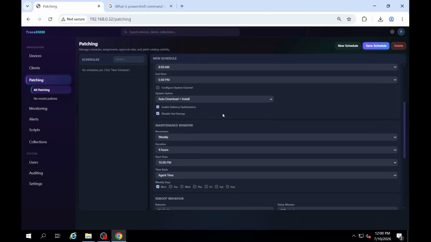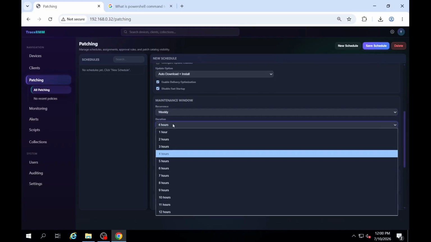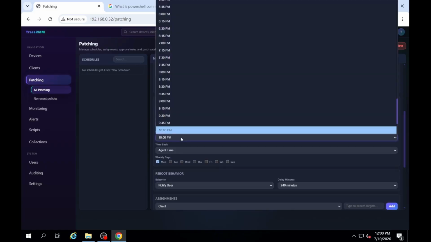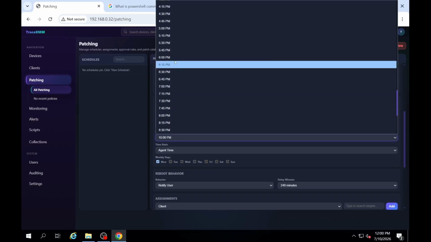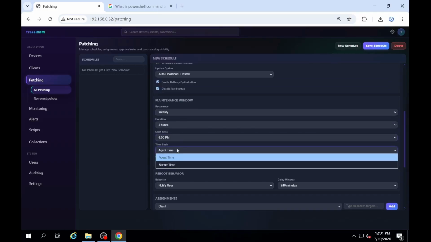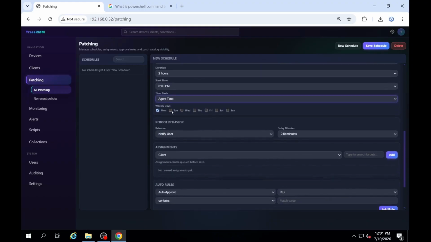Next is the Maintenance Window section. This controls when patching is allowed to run. You can choose the recurrence, such as weekly. You can choose the duration, such as a 4-hour window. You can set the start time, such as 10 p.m. You can also choose the time basis. In this example, the schedule uses the agent's time, meaning the maintenance window is based on the local time of the endpoint. Then choose the weekly days when the policy is allowed to run. In this example, Monday is selected.